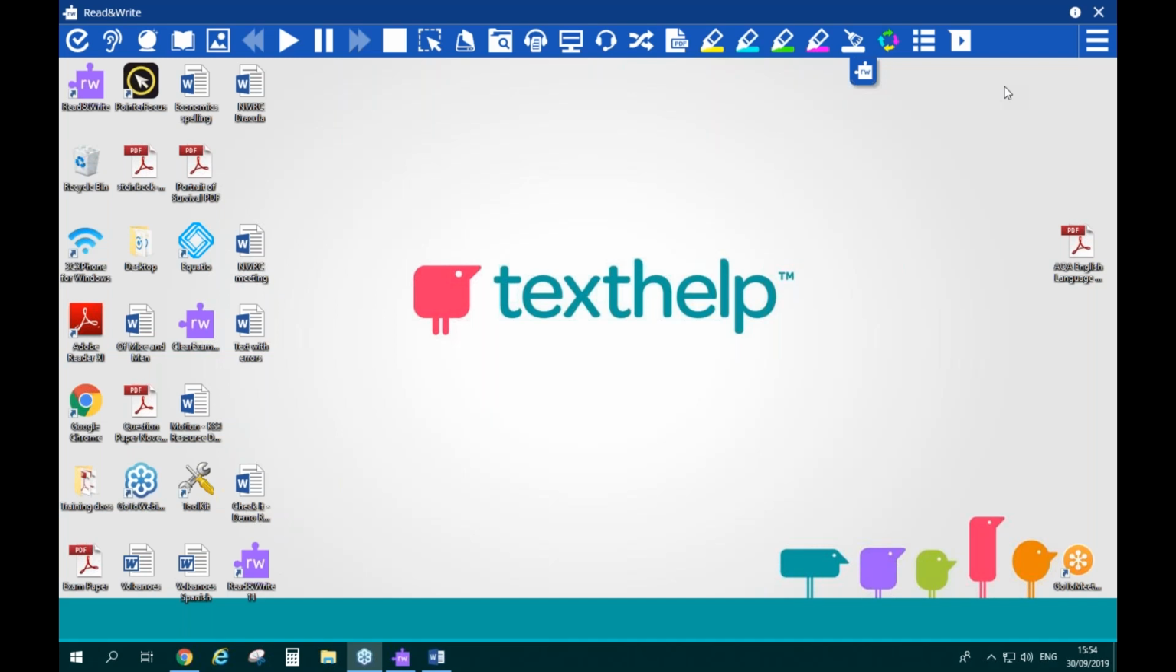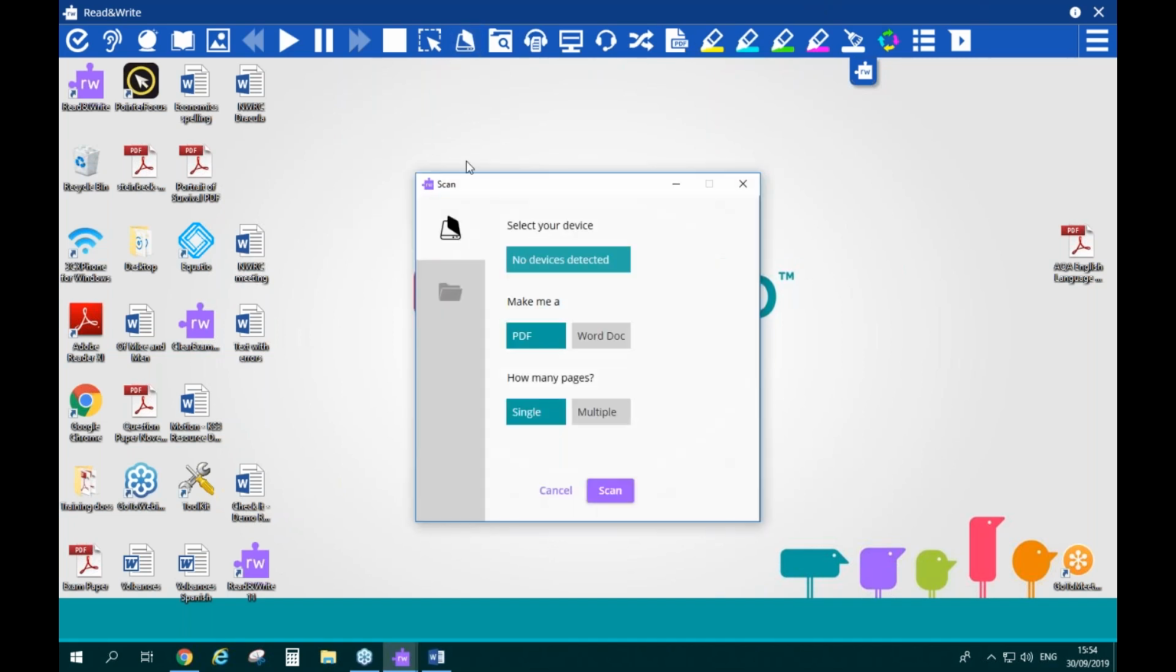So if they find some useful information in a book or a PDF file or online, they can use the scanning feature within Read&Write to make that text accessible so they can include it really easily within their report or assignment. Click on the scanning icon, and this will open the scanning window. So we can choose to scan from device or scan from file.